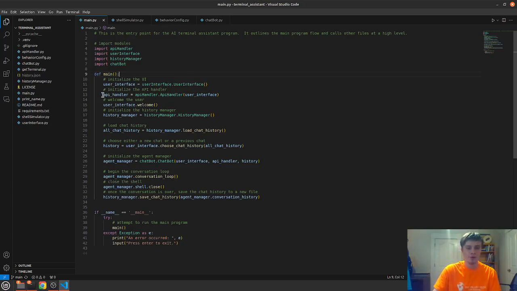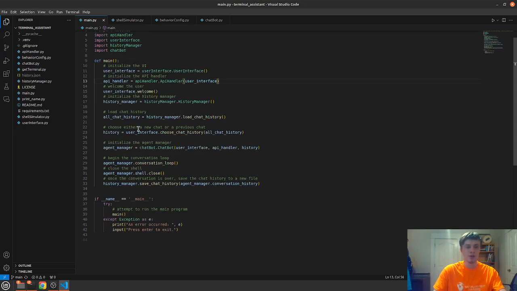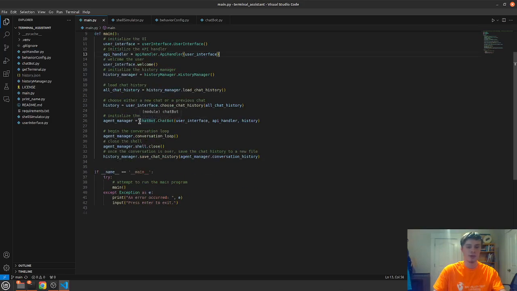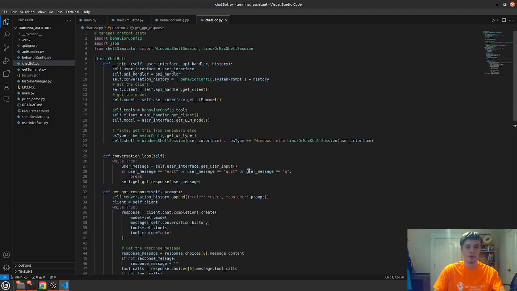here. We've got our API handler, which connects to ChatGPT using an API key that I've given it that should be securely stored. We've got a little welcome message that appears, and most importantly, we have our chatbot class here, which handles all of the chatbot's logic, the conversation loop, deciding whether it should be talking to the user or executing commands. So I'm actually going to show that here, chatbot.py.